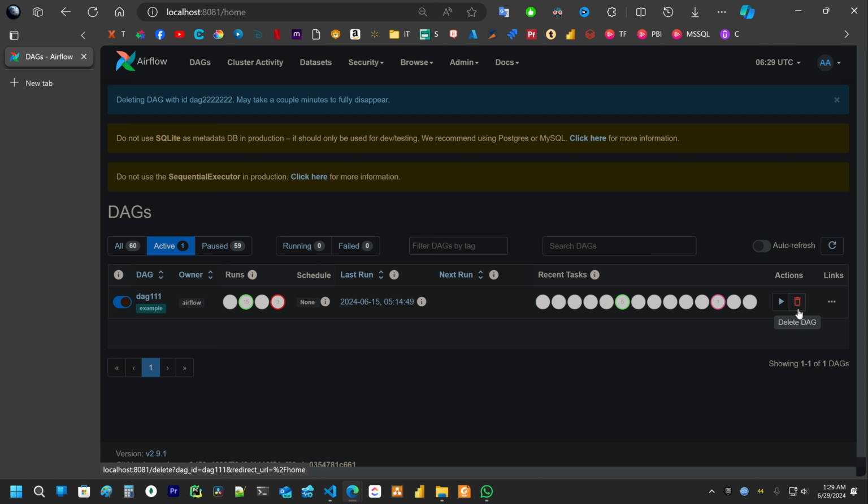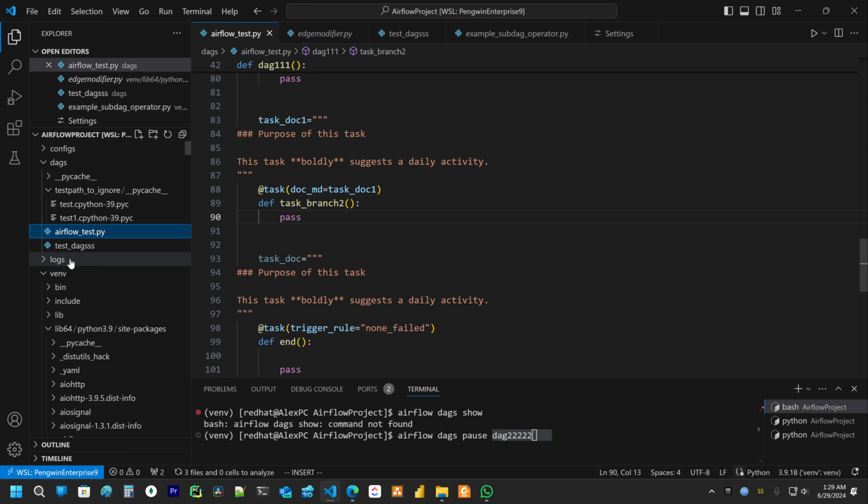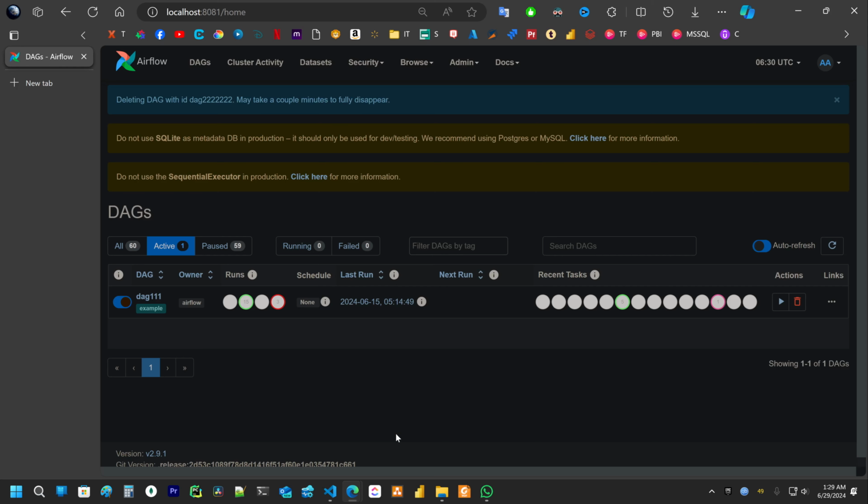So if you want to delete a DAG, you always need to delete also the file, or you can add a Airflow ignore file and add the path to that file. So now after deleting the file, our DAG is completely deleted.